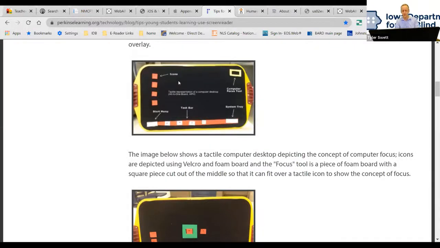If you look at this one, this would be the main computer screen where you have the taskbar at the bottom with the start menu, the desktop icons, and then your focus tool. So your focus tool is what you're jumping around with the screen reader. I think it's really good to give a hands-on approach to this, especially for younger students, where you could put the computer focus tool on this icon and say, okay, if this is where the screen reader is and I'm trying to get down to this bottom one, how would I do that?